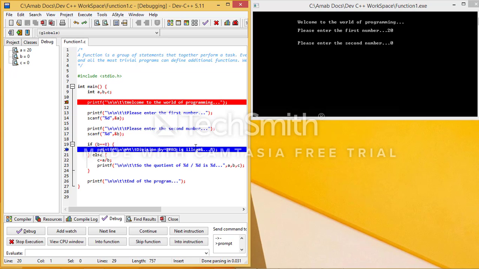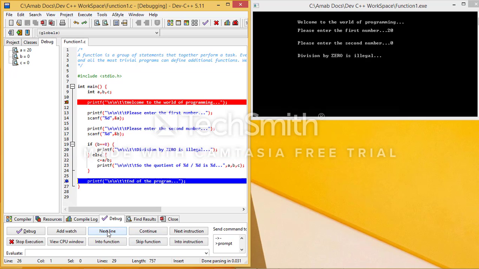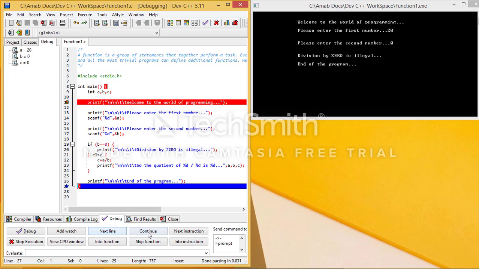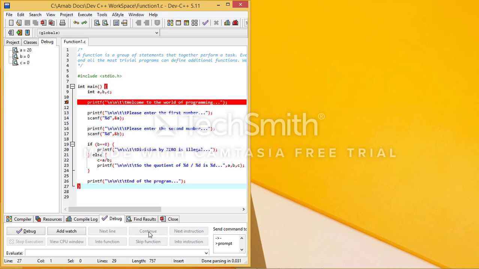Now "division by 0 is illegal" will be coming after this statement, "please enter the second number". So if you click on OK, "division by 0 is illegal" has come, the end of the program is about to come, and I can click on continue to terminate my program. So that is a way to debug my program. So let me make another debugging of the same.